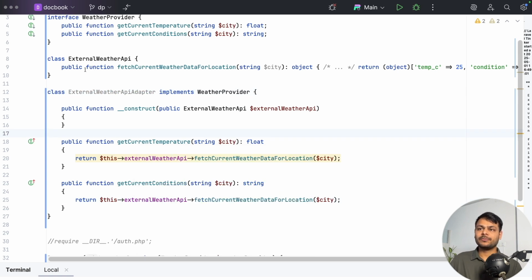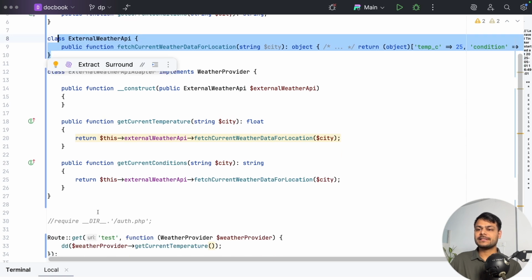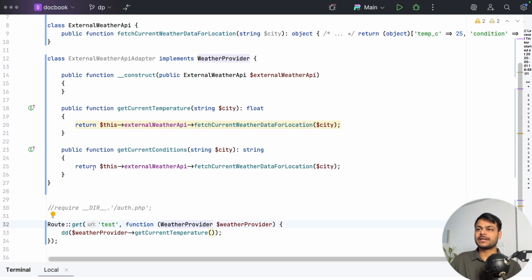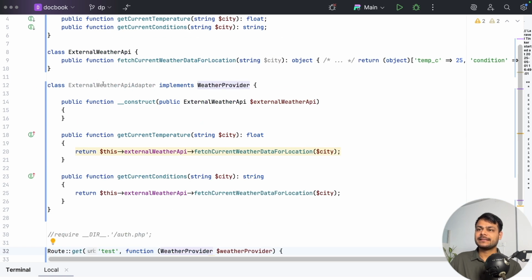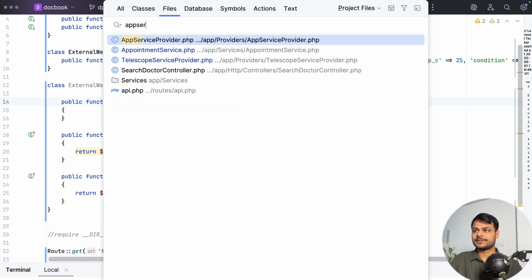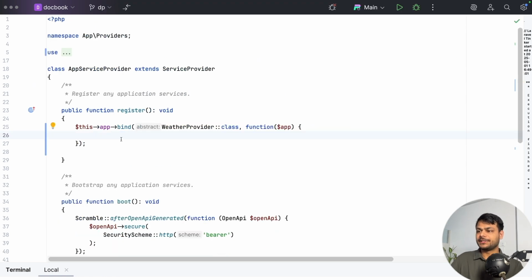What we'll do is we'll not use this class. Instead, whenever we need the weather API, this is the interface, right? So now we can bind this class instead of this class from the service container. Let's see what I mean. Let's go to the app service provider. All right, so here we'll bind the weather API provider.